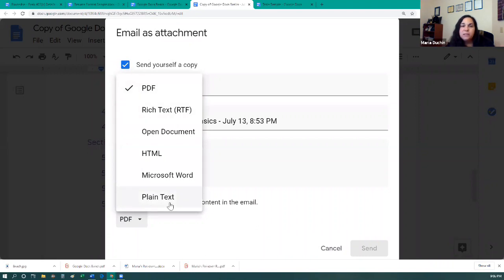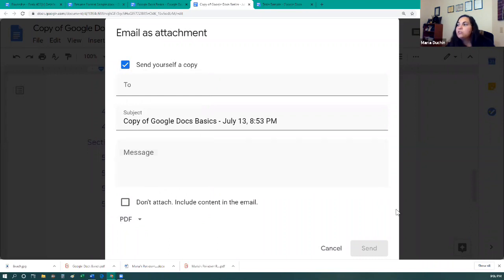If I wanted it plain text without the formatting, I could do that. If I wanted it in PDF, if I wanted Microsoft Word, I can choose which format I want to send it in. So this is helpful for some people when they don't have Microsoft Word, but it's a requirement to send something in a docx file. You would be able to do that by sharing it or emailing it as an attachment. So somebody would get your Google Doc as a Word document and not know that it was a Google Doc to begin with.